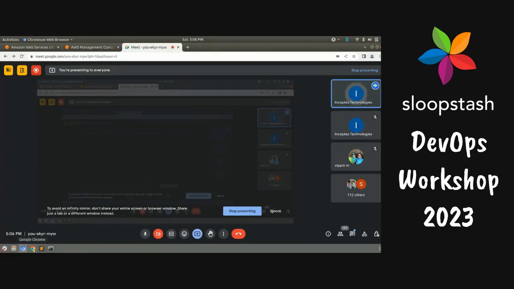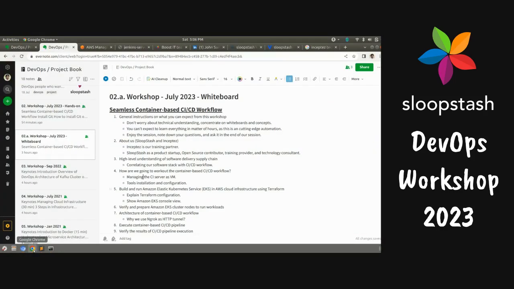This is the agenda. I believe all of you may have got some kind of a PDF image or something where you may have found certain topics and all that. So today we are going to see the execution of a container-based CI/CD pipeline. So this is the topic.